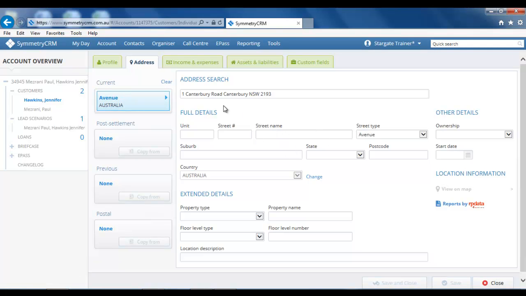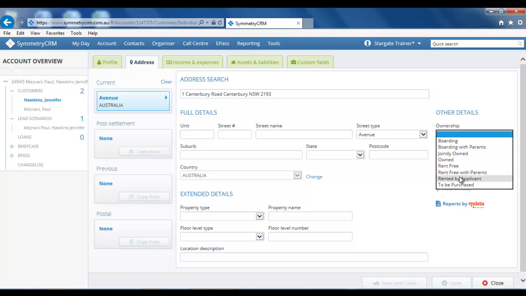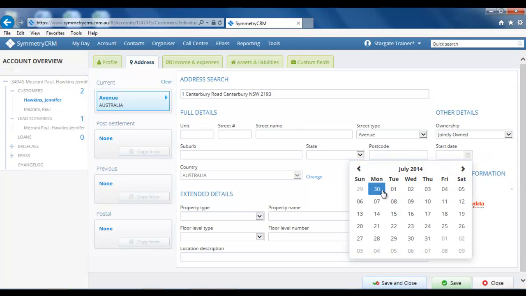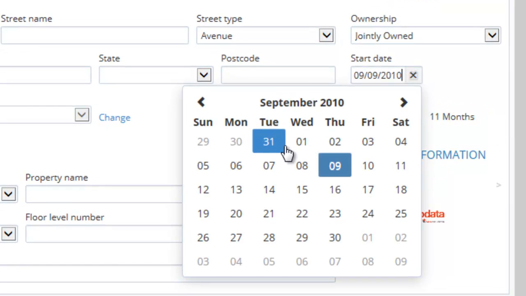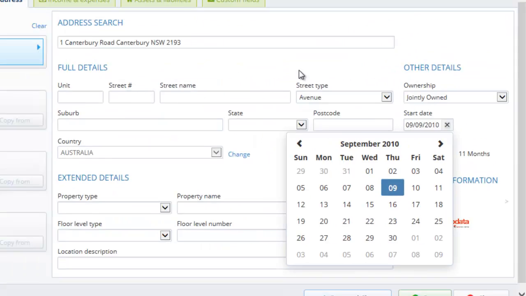Once you've got the address in there, you can then start filling in information such as ownership. Okay, and if it's an existing mortgage, it's either owned or jointly owned. When you're putting in dates, you can select it, or if you're keying in the date yourself, make sure you put in the full year. So in this example, 09/09/2010.